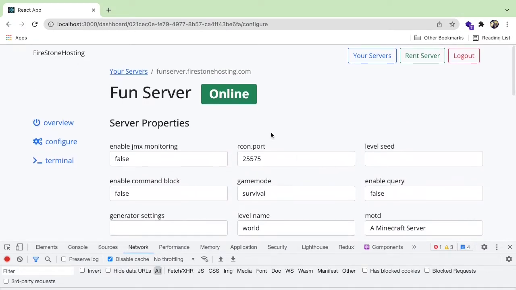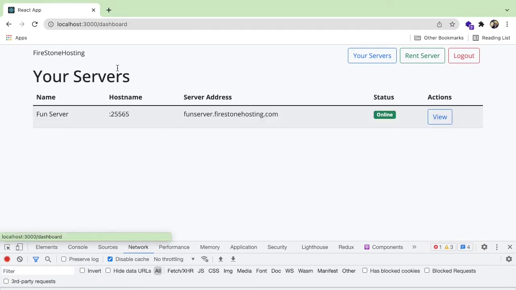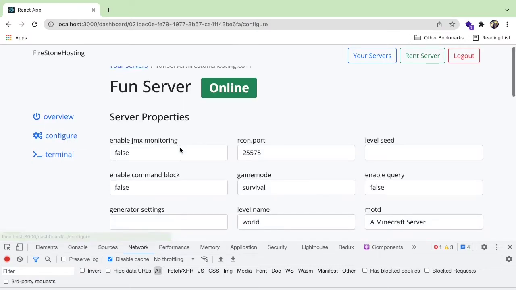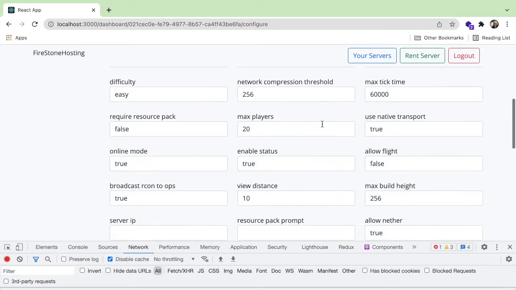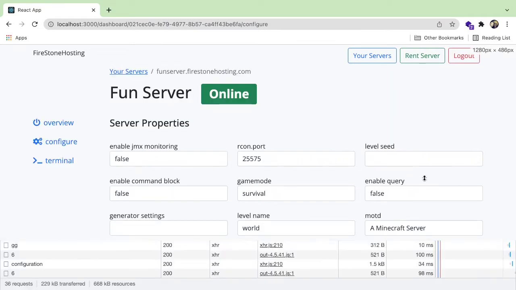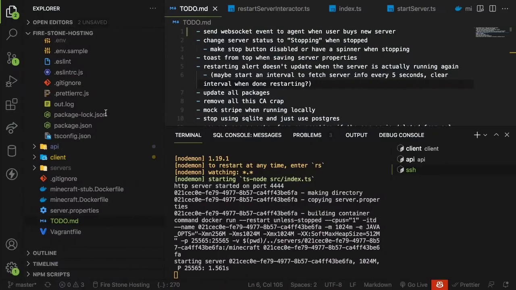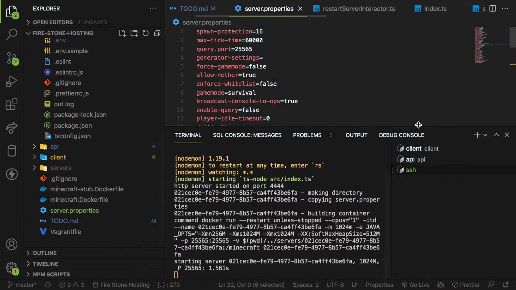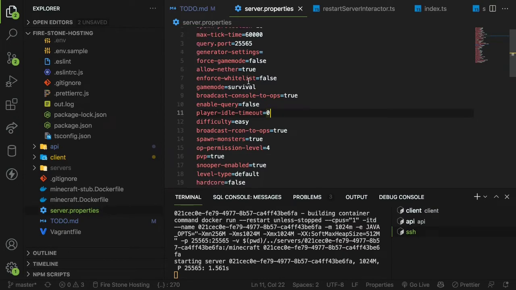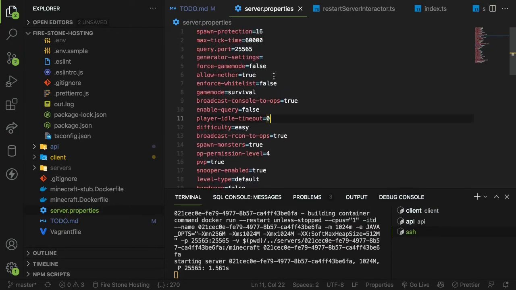So I want to show you a new feature I added. It's not too difficult to explain. When you create a server and you go to it, I'm giving users the ability to configure some of the Minecraft properties. When you have a Minecraft server running, there is a server.properties file. Let's see if I can find that for you all. Right here is an example, and this properties file has a bunch of key value pairs that you can modify as you need to.